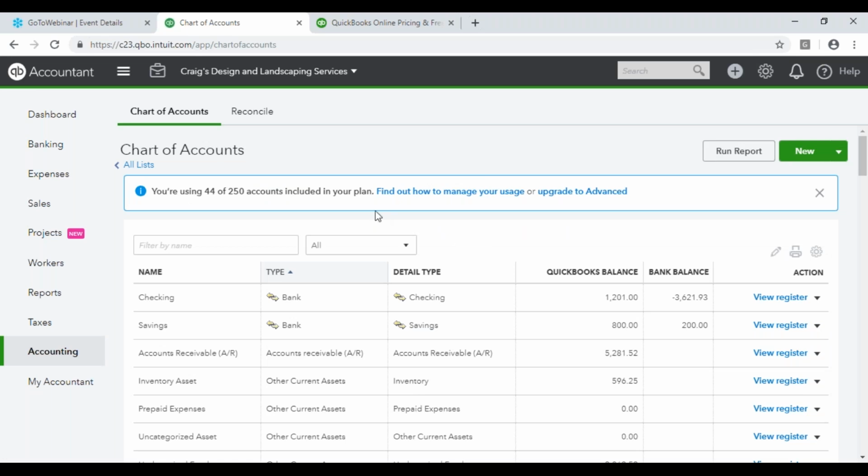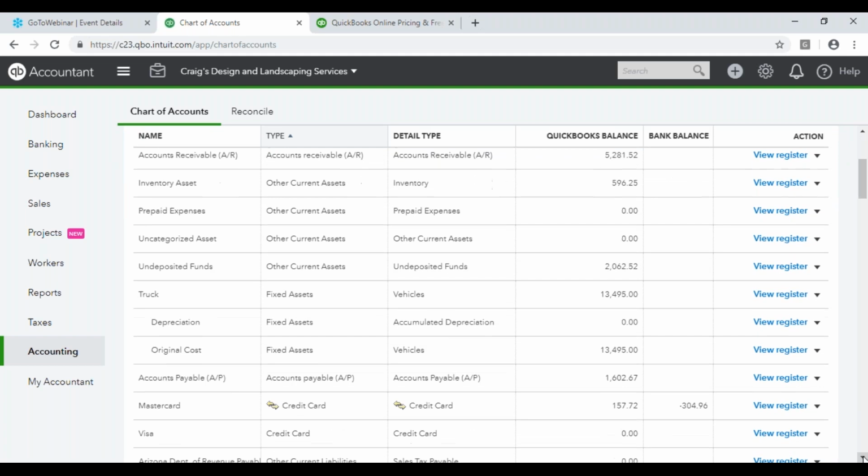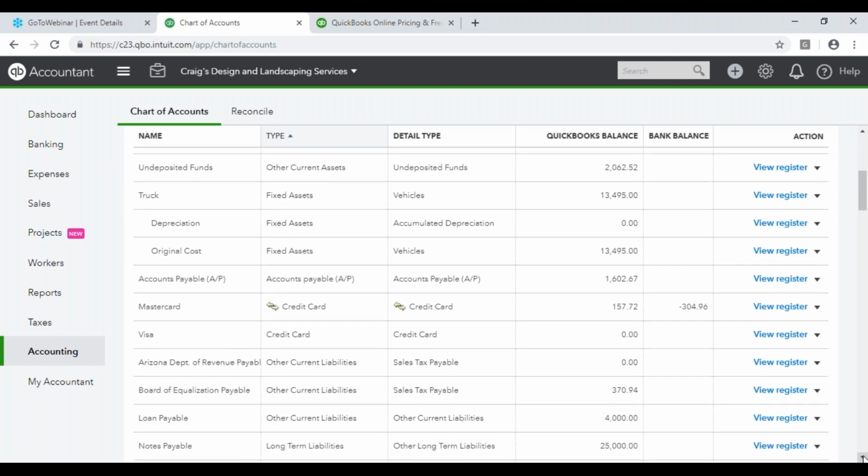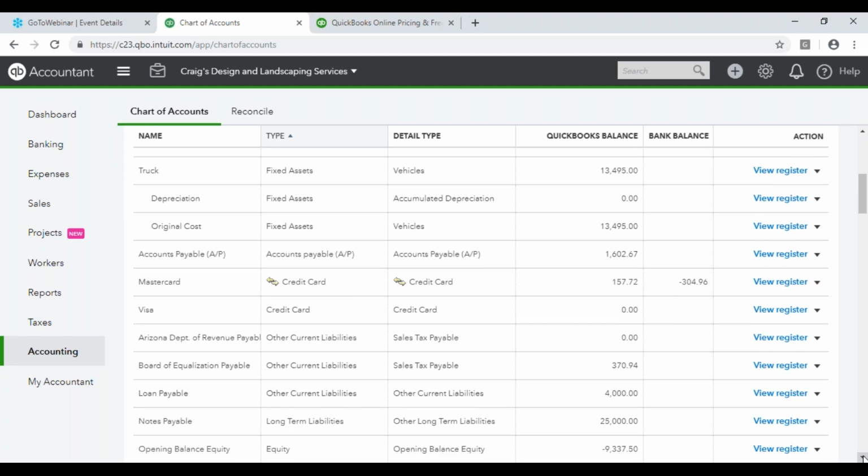As you can see in QuickBooks Online, it will go down and show you all of your accounts, typically by assets, then all your liabilities, then all your equity accounts, all your revenue, then all your expenses. Go ahead and scroll down, and it gives you a real-time QuickBooks balance as well. It also will allow you to go in and view the register, the ledger of things that have happened within those accounts.